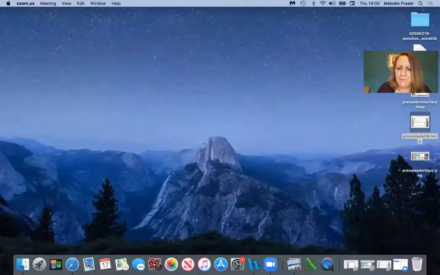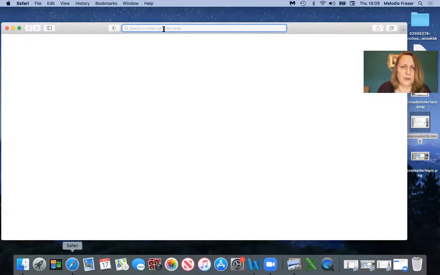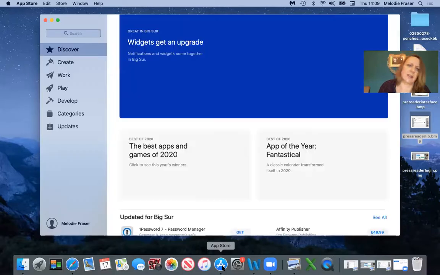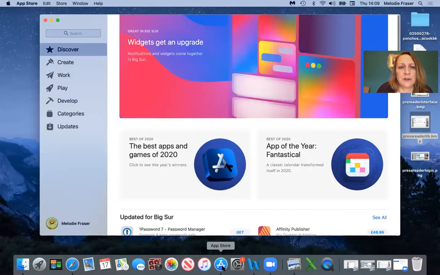So the other thing I wanted to talk to you about was Pressreader, the Pressreader app. So I'll just show you, if I share my screen with you again, I'll just show you what it looks like. In fact, no. What I'll do is I'll go in through the App Store. So this is, as I keep saying, a Mac computer. So if I want to get an app, I have to go to the App Store to get it.